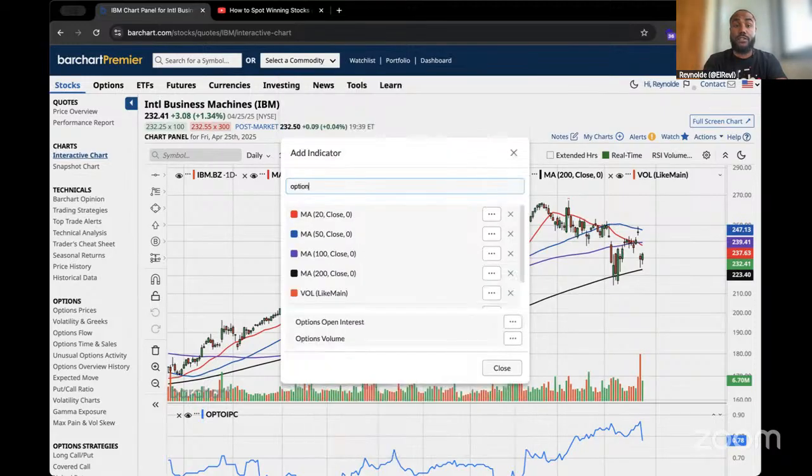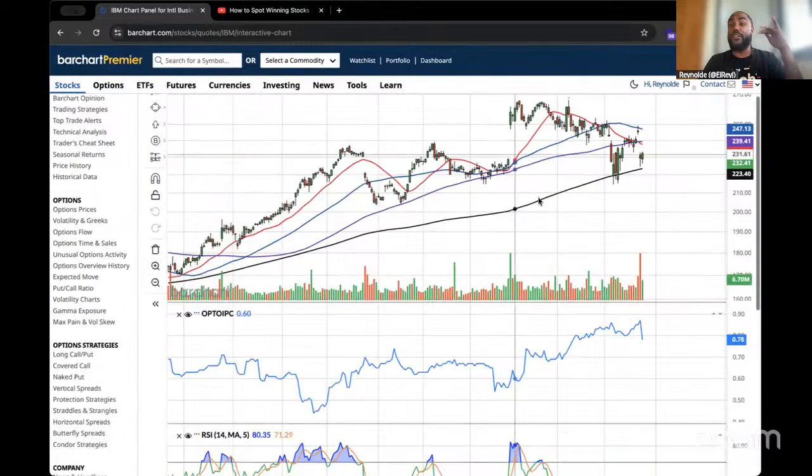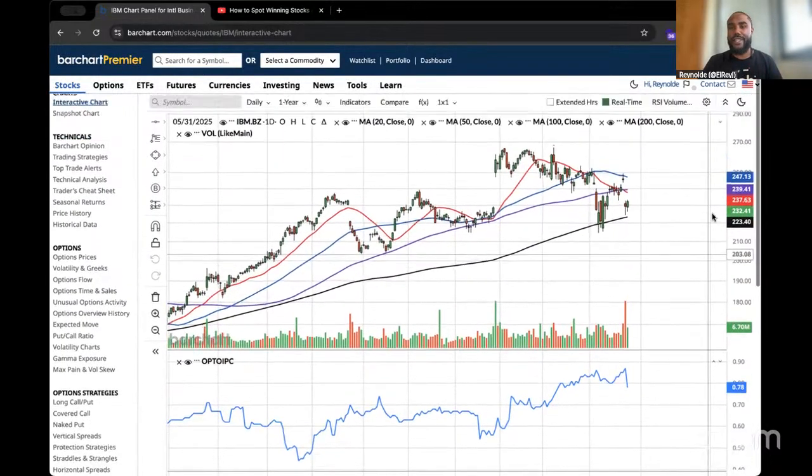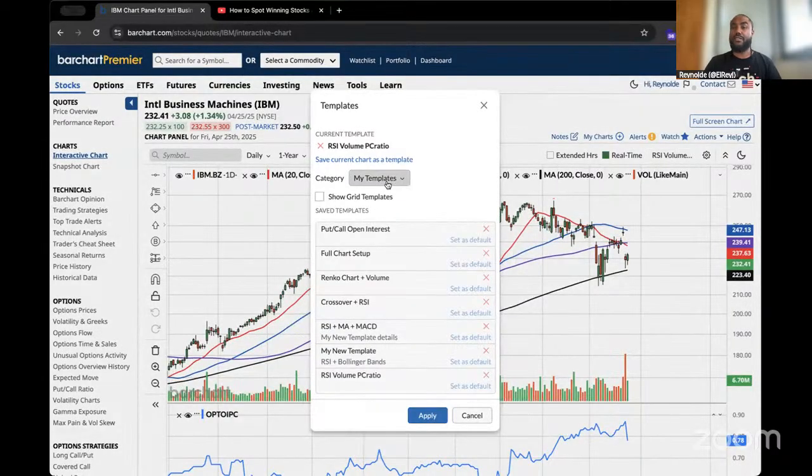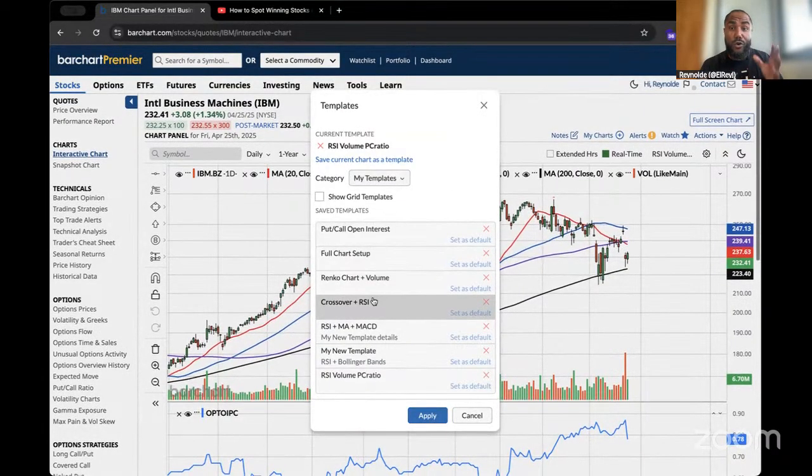It's got options stuff in here as well. So I like to use options open interest, options volume. There's a whole bunch of other preset indicators in here, but I like that you can click here and get templates. Now, if you're a trader or an investor and you know how to do chart analysis or you understand technical analysis, you can set up your own templates here, right?